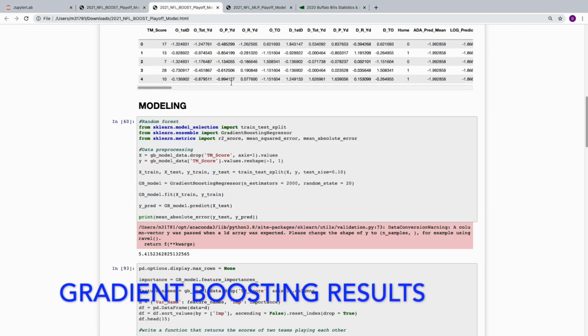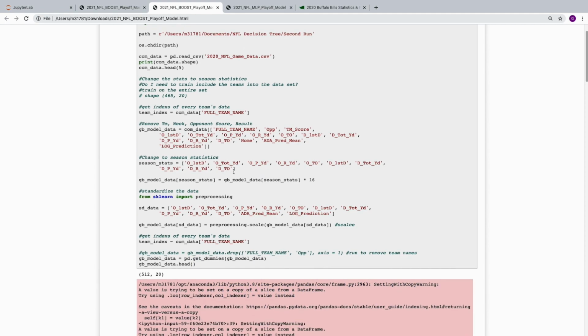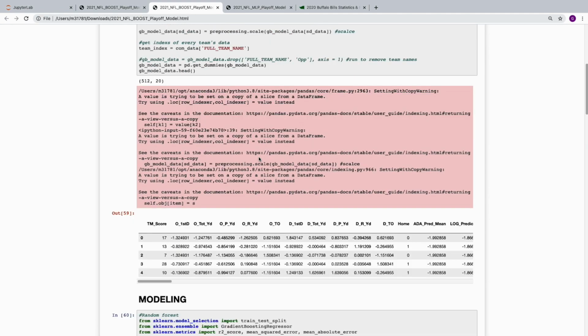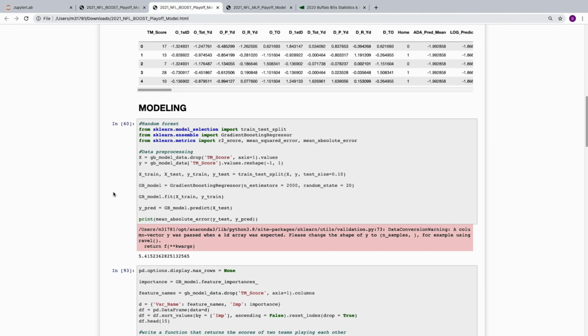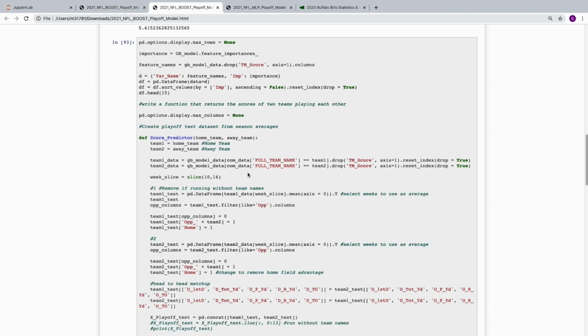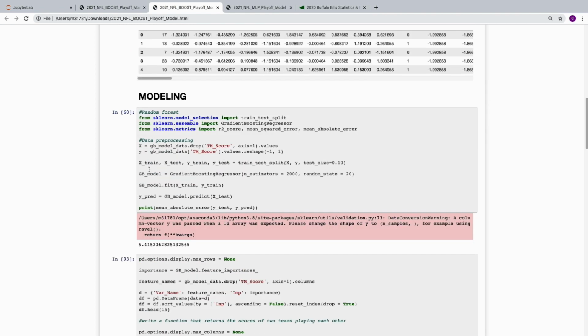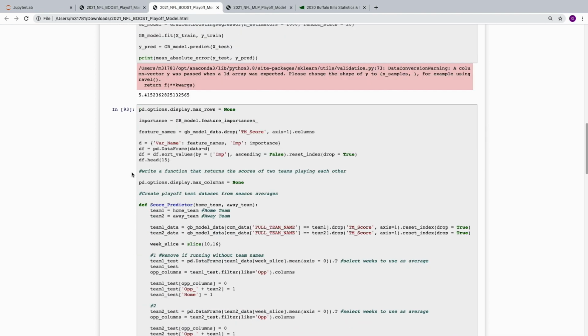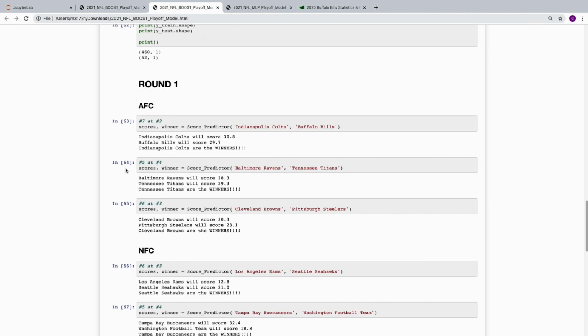Now, you've already seen this. This is my boosting model, actually. Same pre-processing, same everything, except I had to standardize the data in the model. Dummy variables and data standardized right here. Same exact modeling, same exact score predicting function. Let's get into the results.